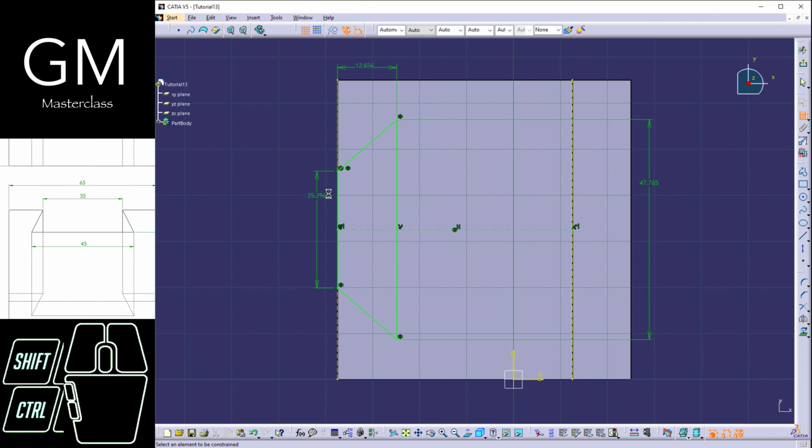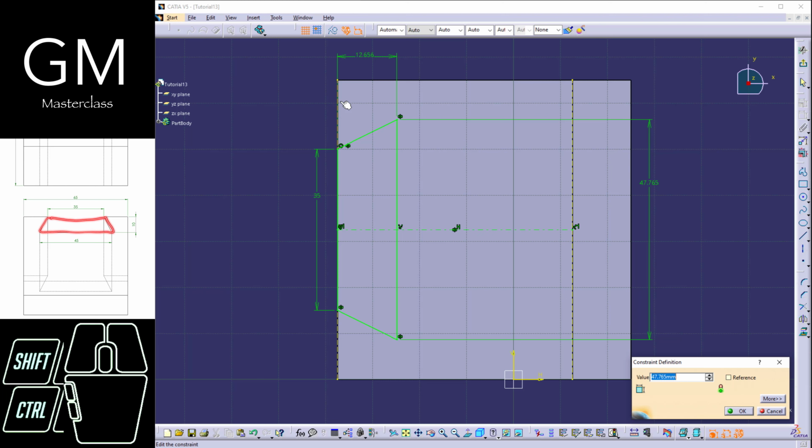Why did I do that of the symmetry line? Because I want this shape to be at the exact middle of this shape, right? So I mean, this shape has to be in the middle of this shape. So I'm changing this 47, this is equal to 45, and this is equal to 10.